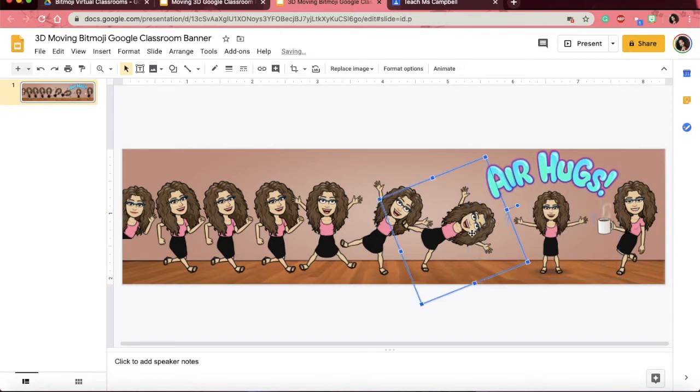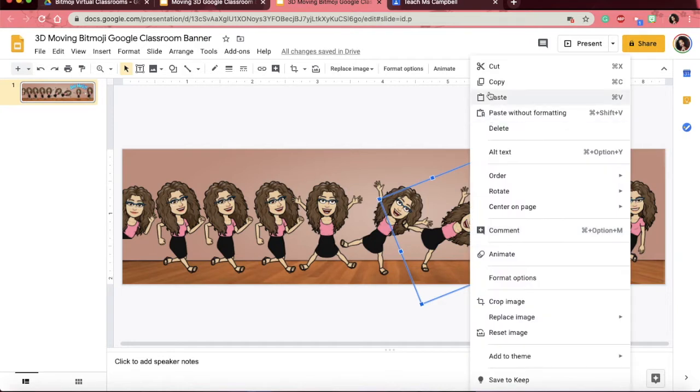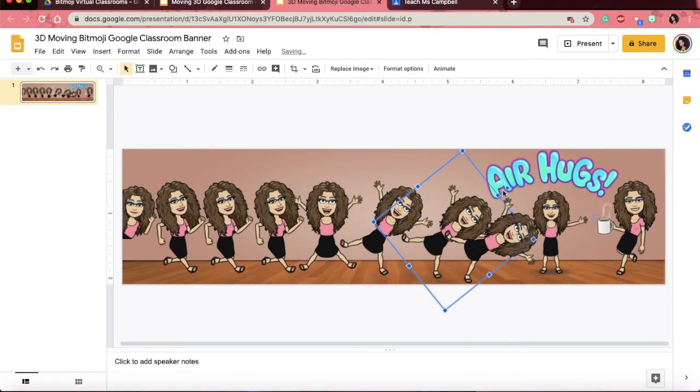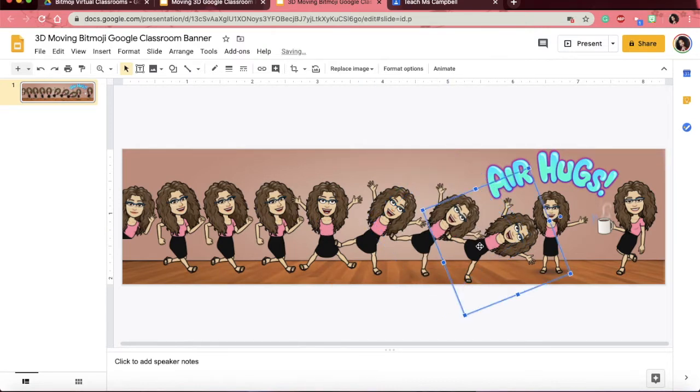And if you want to make her do another cartwheel flip, you can copy this Bitmoji and click paste and just have her move over a little bit if you want to create more of a closer image. But this is how I did it. I was always making sure they were super close to each other like that, so it doesn't look like they're far apart, but it looks like a 3D effect when the final GIF is made.